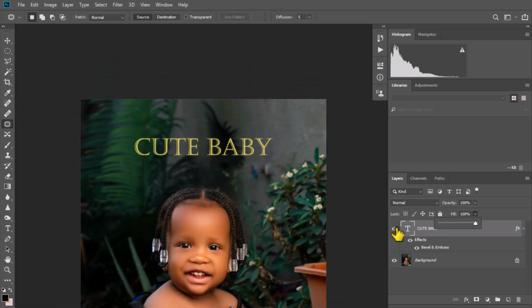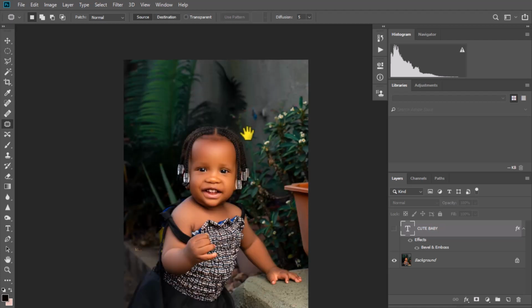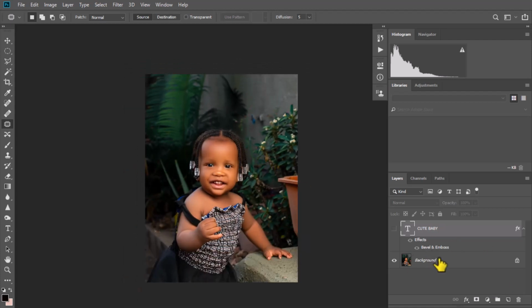And that being said, let me turn off this layer. Let me show you another example. So now let's come back to our layer. Let's create a new layer and let's just fill this layer. Hold your shift F5.